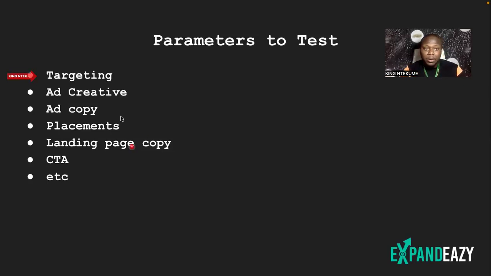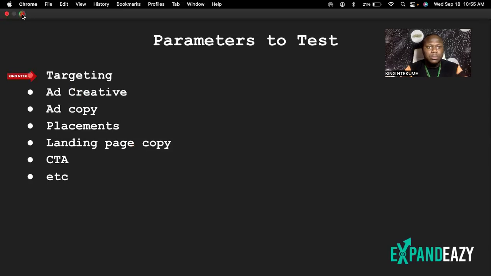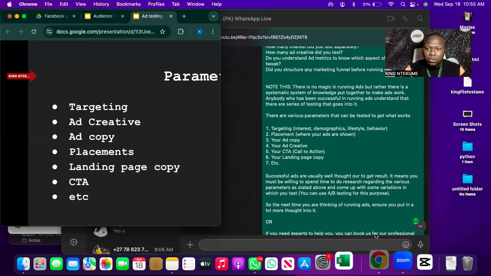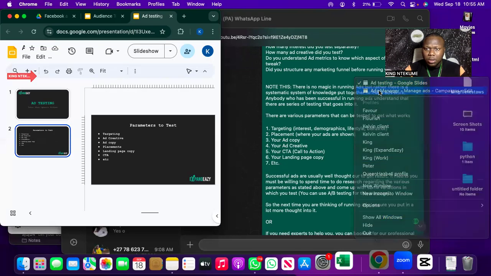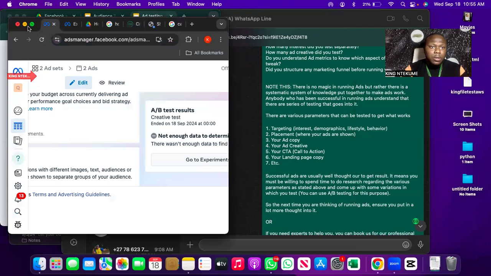So I'll go to my other screen. Now, let me make this screen visible.